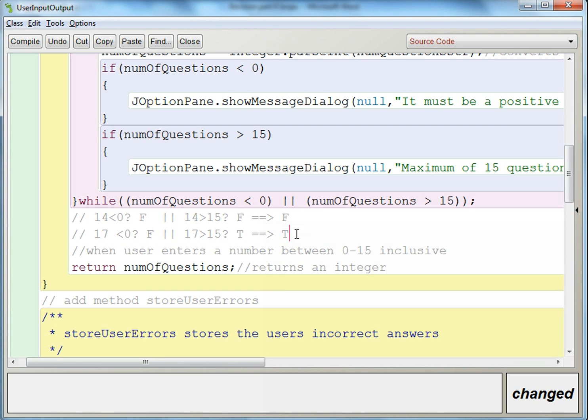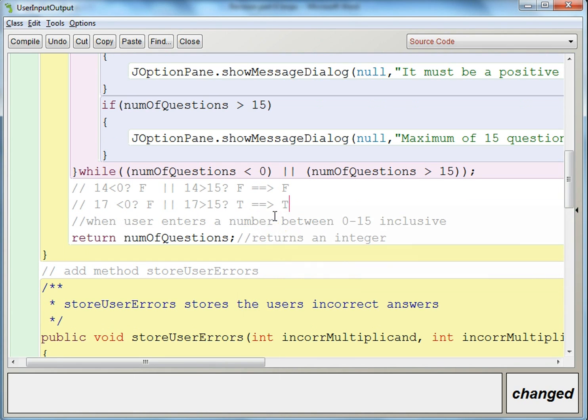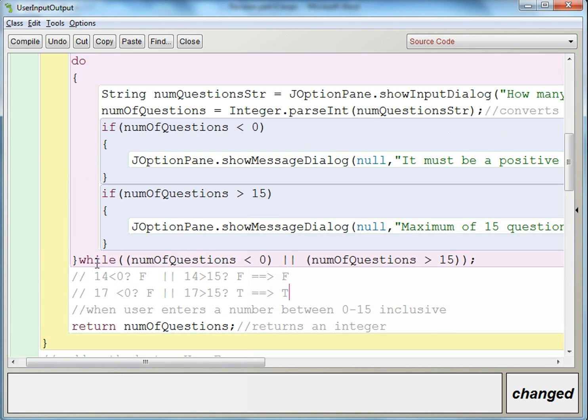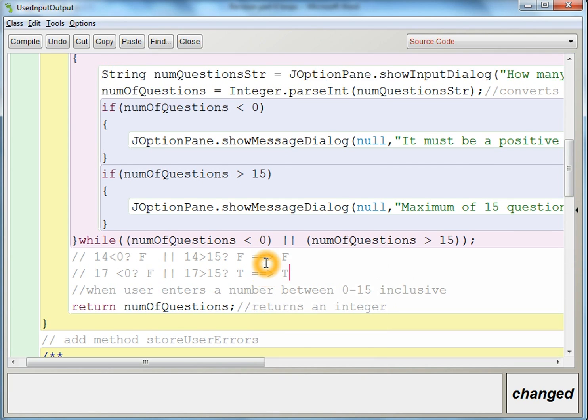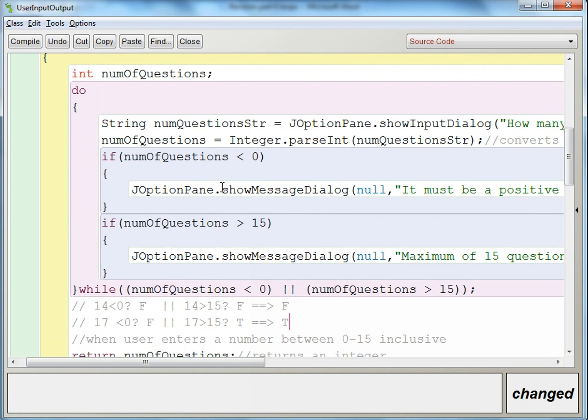So that's true, and that means the whole while condition results to true, which means it needs to go back and ask the user again. And that's how the while loop works. And of course, when you cannot get into the while loop again, that means the user has entered a valid number. Okay? So that's how the while loop works. And use it always when we need it to go through at least once.